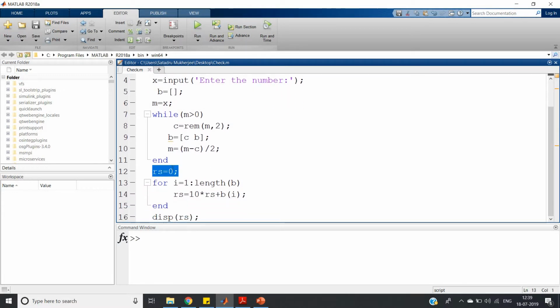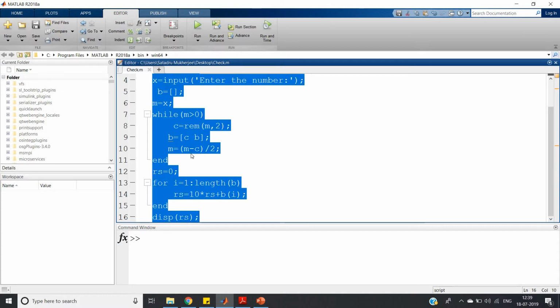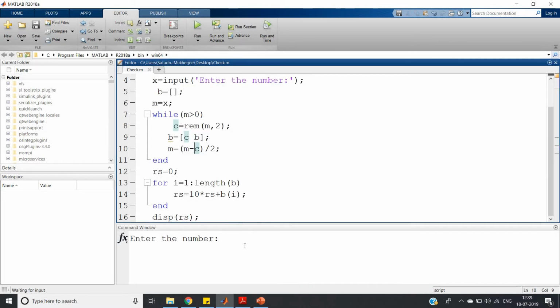And then rs equal to 0, we are defining, and for i equal to 1 colon length of b, rs equal to 10 star rs plus b of i, end. This is like the palindrome concept, whatever we do, from the accumulator. This b array is basically acting like an accumulator, it accumulates all the remainders. From the remainders, to form the number, we use this formula, right? rs equal to 10 star rs plus b of i, and end this. And at the end of the execution we have to display, so display rs. In the rs variable, the binary representation of the input number is going to be stored.